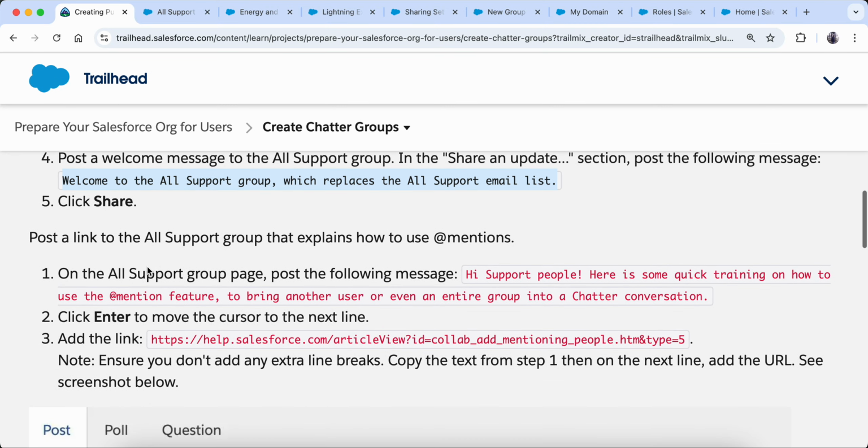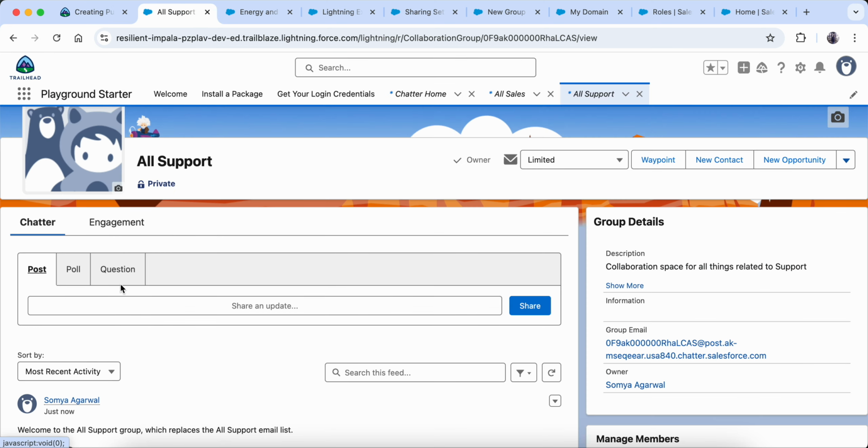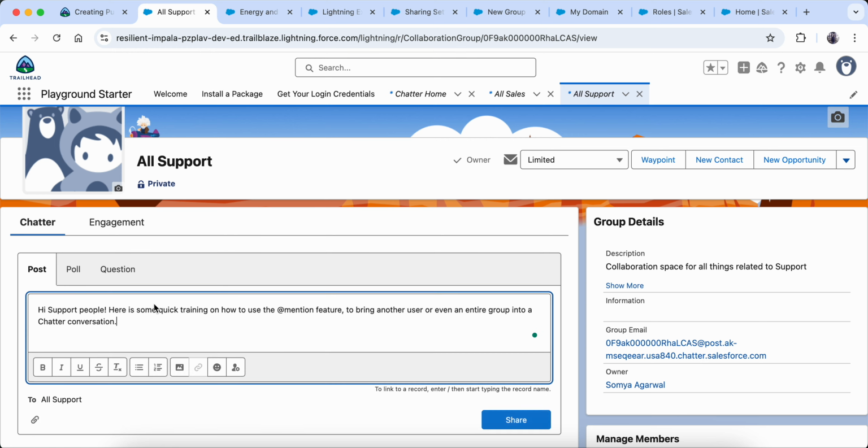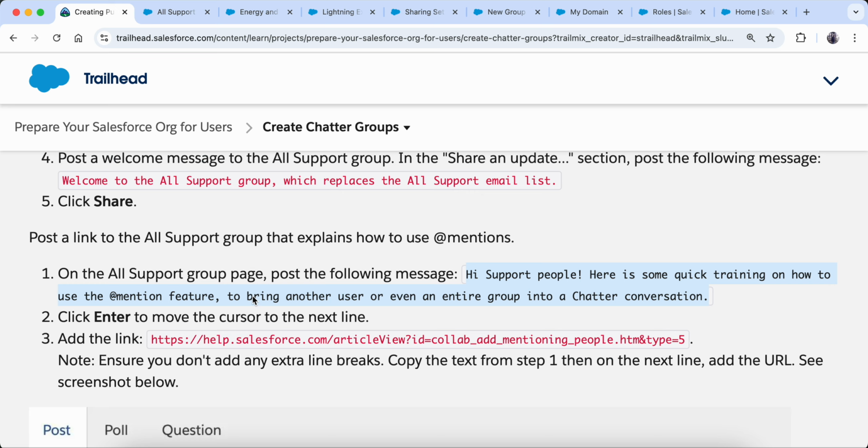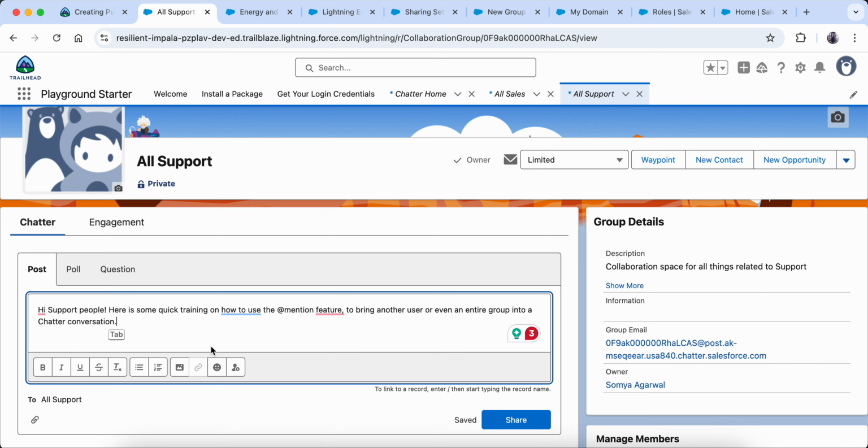Now they are saying to post a link to the All Support group that explains how to use mentions. So we are going to post a link that shows how we can use mentions on the All Support group. Let's post this message on All Support: Hi support, here is a quick training on how to use the mention feature. Then we have to add the link, so that they can click on it and see how it looks.